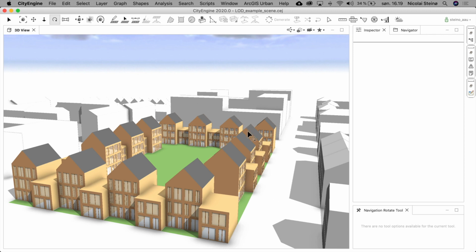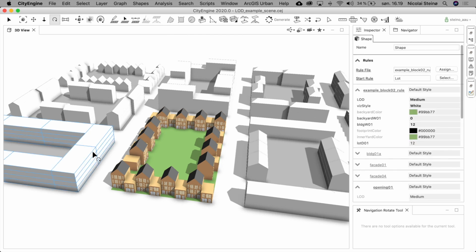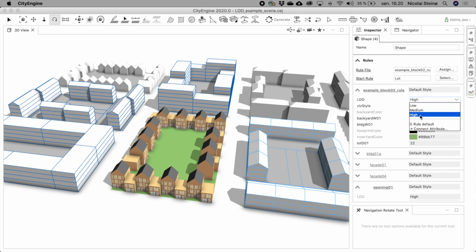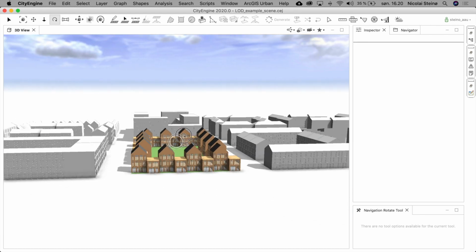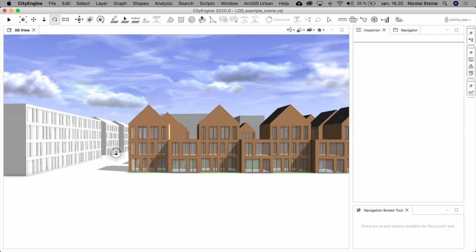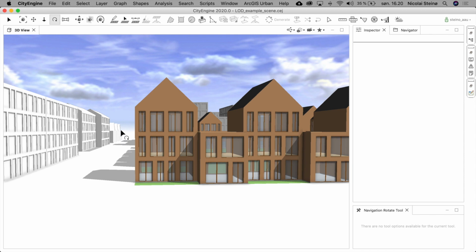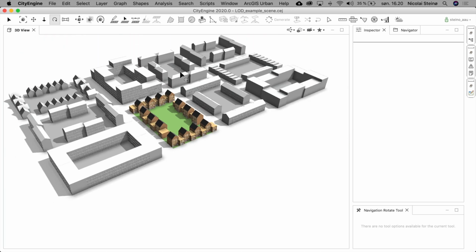So in that sense, we might even want to take the neighboring lots and say for those we want a high level of detail, but we'll still keep them white, so that it's possible to actually evaluate the architectural style of our design against the context of the city. And we don't really need that kind of architectural detail in the background, because that's just too far away anyway.